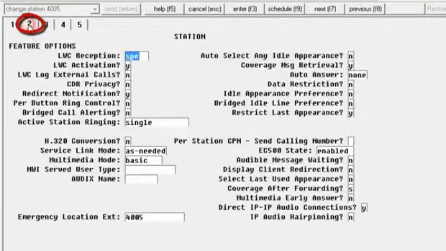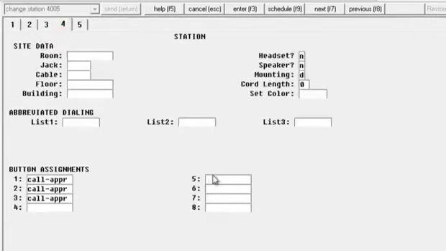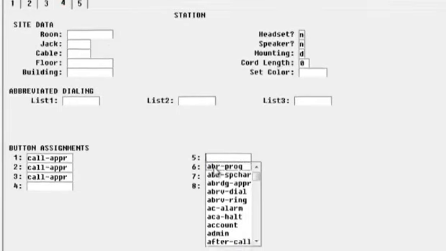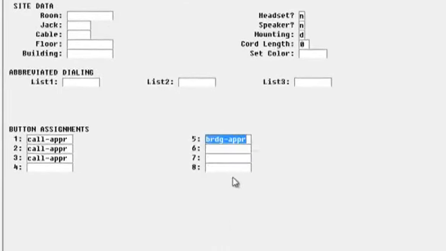And first thing we're going to do is on the second page is where I say, do I want my bridged calls alerting? That means ringing right here. So we're going to make that a Y so we know it rings. And then we're going to go to page 4 where the station buttons themselves are. We'll do a right mouse click, hit the letter B, click on bridge call appearances, hit tab. The first call appearance has to be on button 1. We'll hit tab and the extension is going to be 4004.